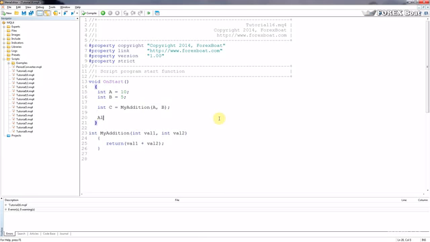How can we check that? We can check that very easily with our alert statement. We'll type in "c equals", comma, and then we will type in c.